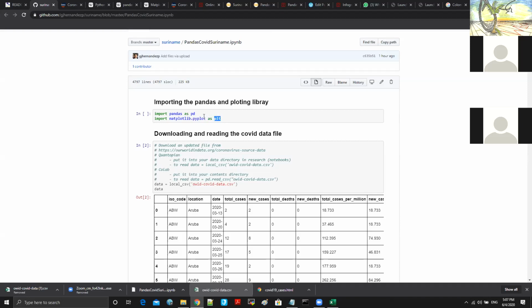This alias doesn't have to be PLT, but it's very usual that you guys in any examples will see something like this. And it's just an alias to be able to use the functions of plotting just with PLT instead of writing matplotlib, pyplot, something. Then you guys are going to open a new file.